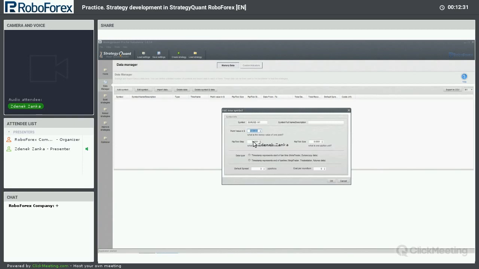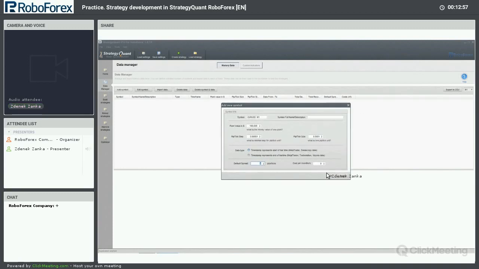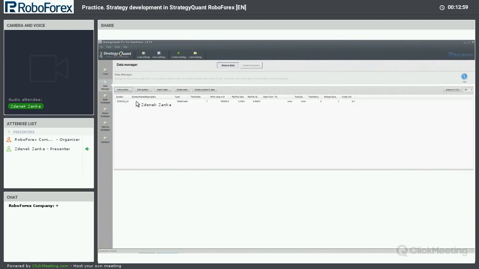Pip tick step is the smallest pip unit. It's on 5 digits, and pip size is on 4 digits. Tick data are from MetaTrader, so they represent start of the bar. And default spread, I recommend you to use a bigger spread than you expect. So let's say 3 pips is enough for EURUSD. Click OK, and you have a new symbol in your computer.